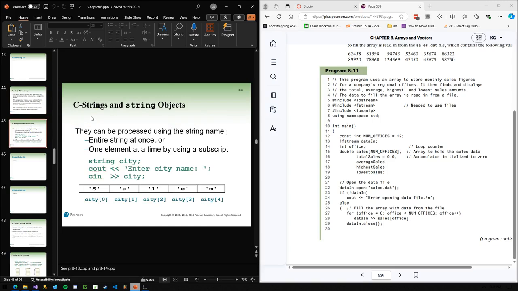All right, C strings and string objects. So here's something kind of cool. We've been using arrays when we've been working with string objects, but we haven't maybe realized it. They can be processed using the string name, either the string at once or one element at a time. So you can process the whole thing at once, or you can loop through it one element at a time by using a subscript. Here's what that means.